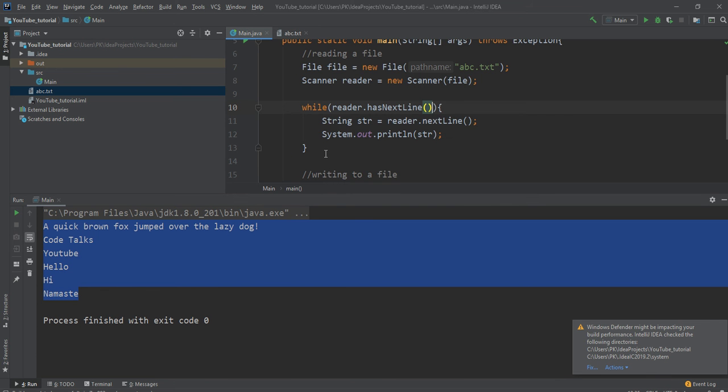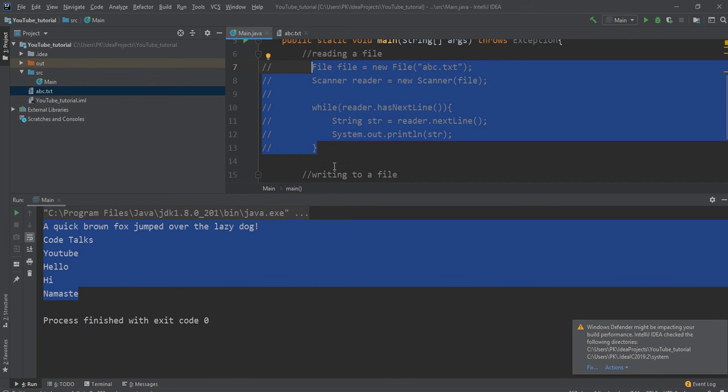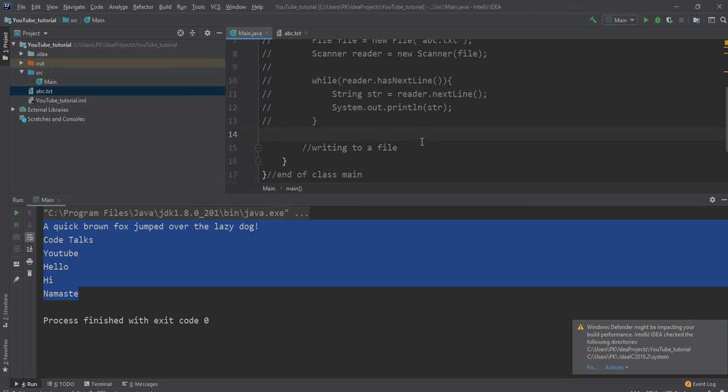Now we'll comment this out. Cool trick: Ctrl+/ will comment all of this out. So, writing to a file.